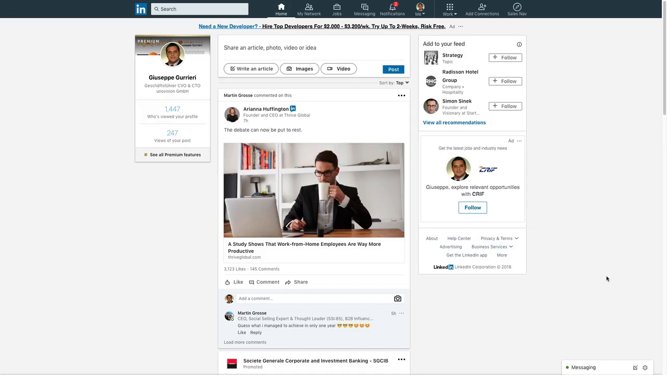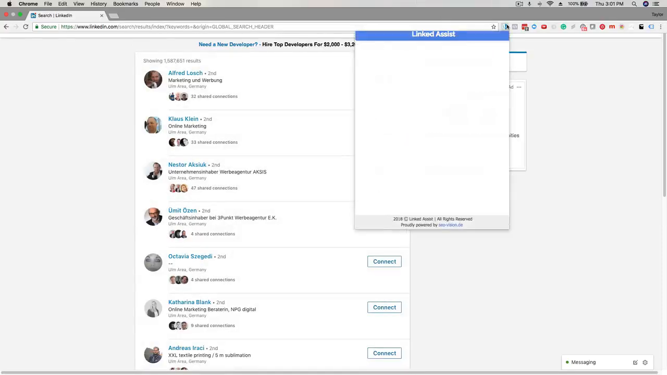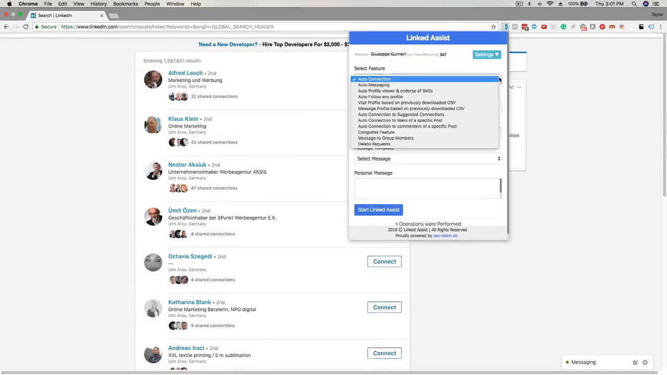First, you'll want to make sure you are on the search page of your LinkedIn profile. Click on the Linked Assist icon in the Chrome browser. Click on the Select Feature dropdown and choose Linked Assist visit profile based on previously downloaded CSV.